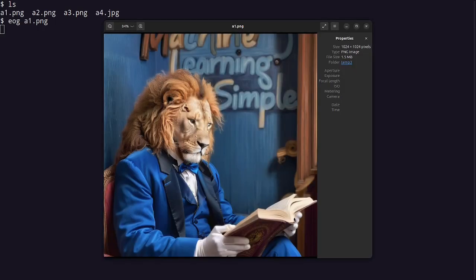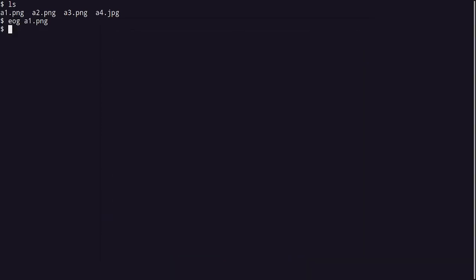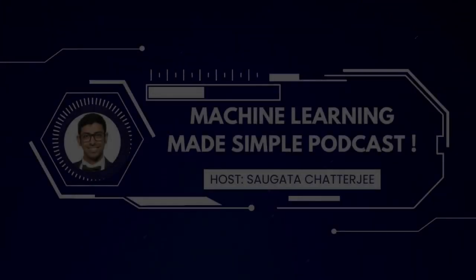Let's first look at a few images that we are going to analyze. Let's see what kind of images we have in store. I renamed the images so that the Llama model cannot guess the contents from the file name itself, and I have stripped off all the image parameters. Let's look at the first image. It looks like a scholarly lion reading a book with a logo in the background, which is the name of the podcast that I host. Let's see if Llama 3.2 can identify the contents of this image and describe it in detail.